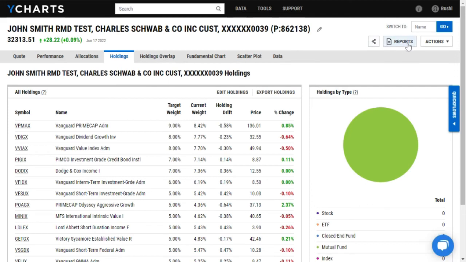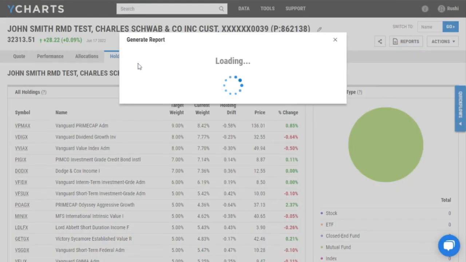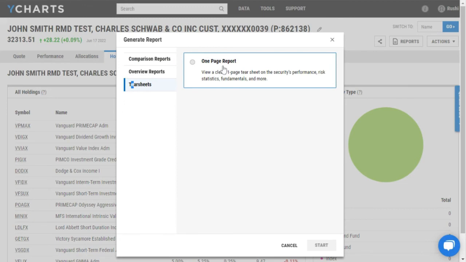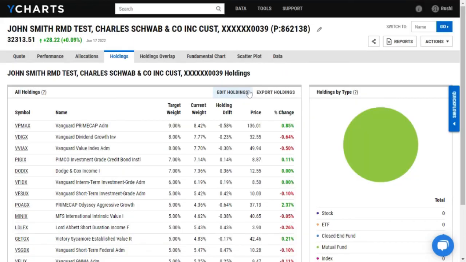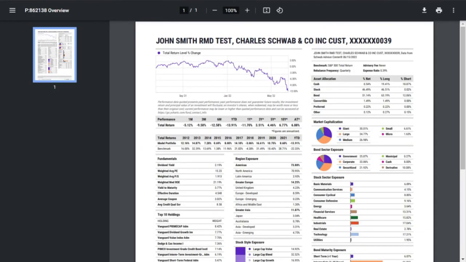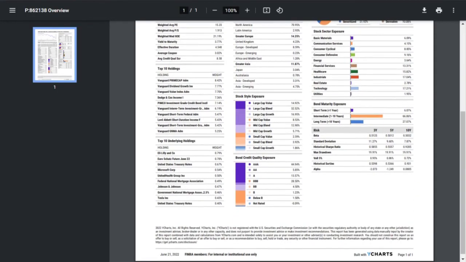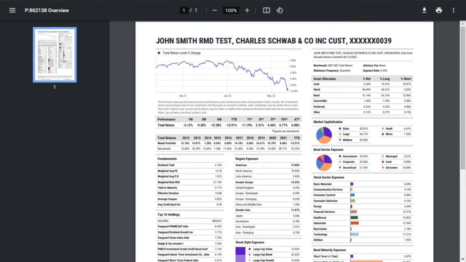Lastly, you can also create PDF reports of this portfolio, whether you want to create an overview report or even a side-by-side comparison. We also have this one-page tear sheet that you can create, which you can add your logo and colors to view all the data you need on your portfolio in a clean one-page manner.